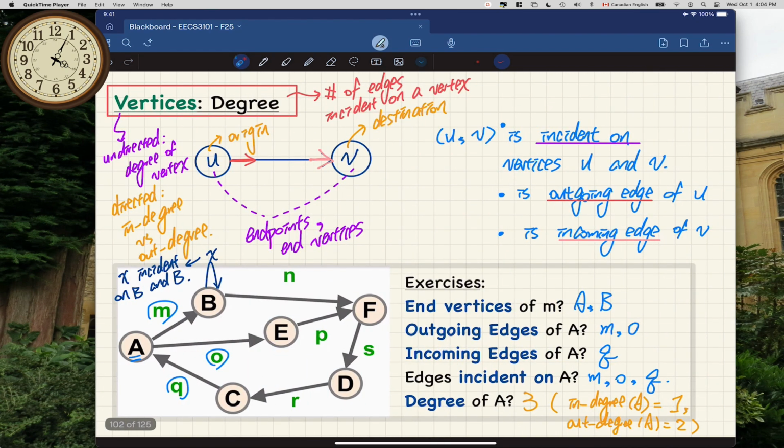And we talked about degree of the vertices. Degree is simply defined by how many edges you have that are incident on the particular vertex, right? In the case where you have undirected graph, in that case, you simply calculate how many edges are incident on the vertex.